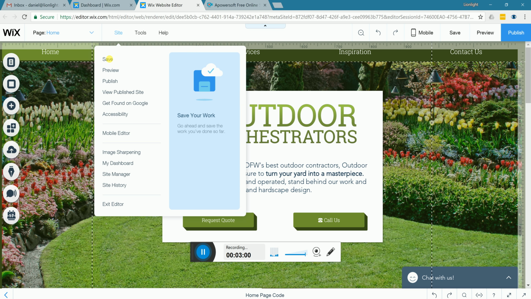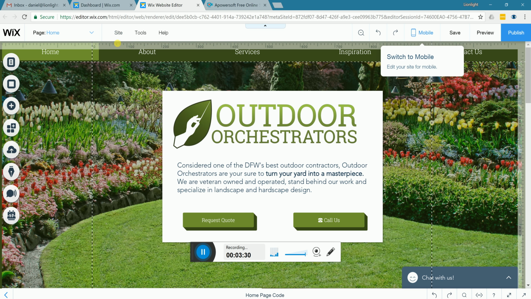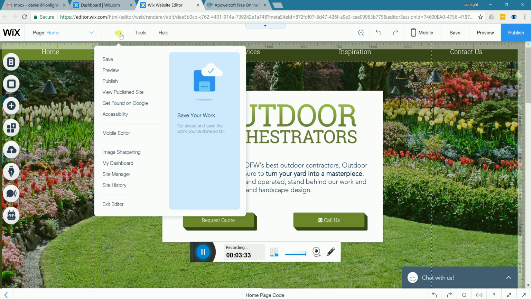This menu is just another option to go through Save, Preview, and Publish. I typically use the ones over here in the top right, but this is just redundant. There are a few other things you can look at that get found on Google. I've already done the SEO walkthrough. You don't really need to do any accessibility stuff. The mobile editor we'll look at, which is also in the top right menu. Site Manager, we'll look at there too.